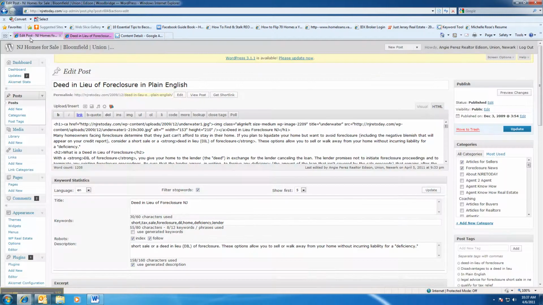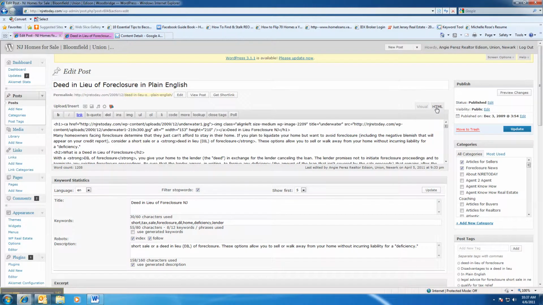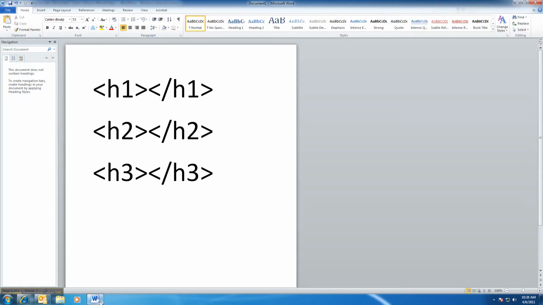So in my admin panel, this is my admin panel for WordPress, I have an HTML version of my blog post, and I have a visual version of my blog post. So right now I'm working within my HTML version, and I purposely wanted to make certain things appear larger. So I added what's called header tags, H1, H2, and H3. If you're unfamiliar with that, it looks like this. Basically, whatever information goes in between the cursor here is going to appear larger on the page.